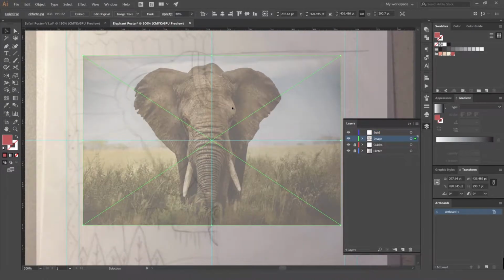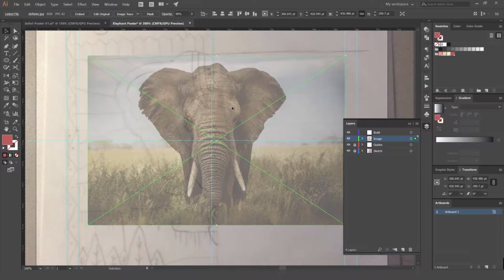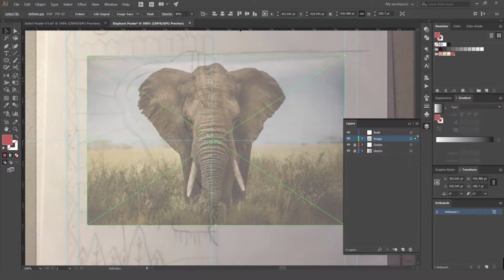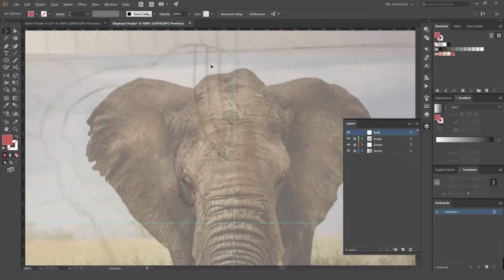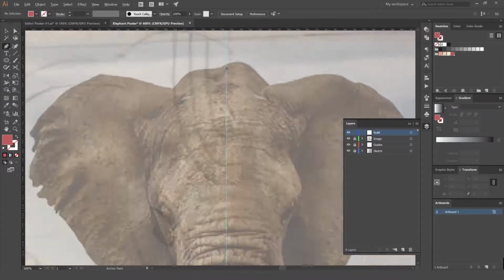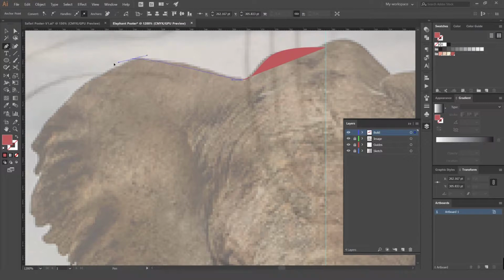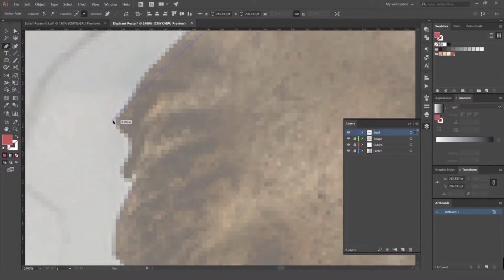I actually might just move this in the center a bit more, just to get that look. Alright, that's good. I'll lock that. Go back there and press P for the pen tool. I'm going to left click and then start clicking and dragging and tracing over the silhouette of the image.